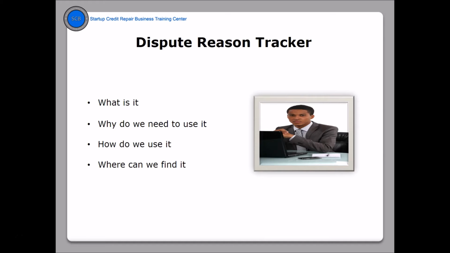Let me give you an example. Say, for example, you send out your first dispute reason, or your first dispute letter. The software will track the reasons that you use to argue that this particular account is inaccurate, right? So then the next dispute round that comes out, you can't use that same dispute reason. Even though the credit bureau verified the account, why would you use the same dispute reason? You have to give the credit bureau a reason to investigate the account.